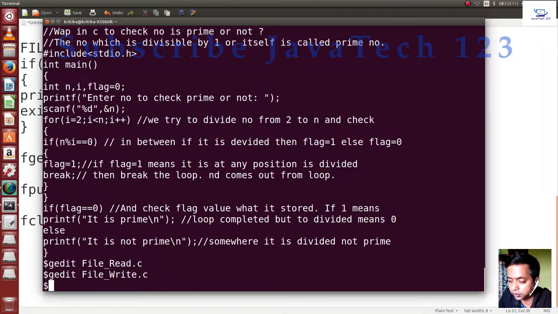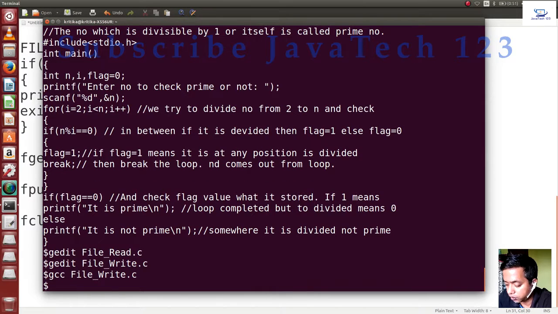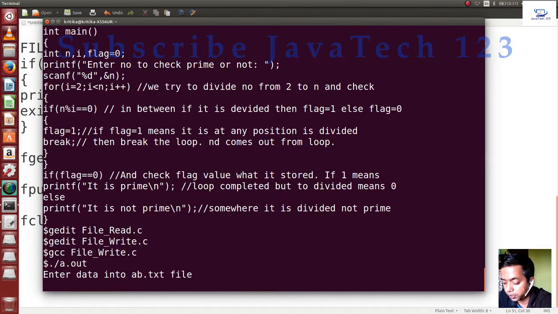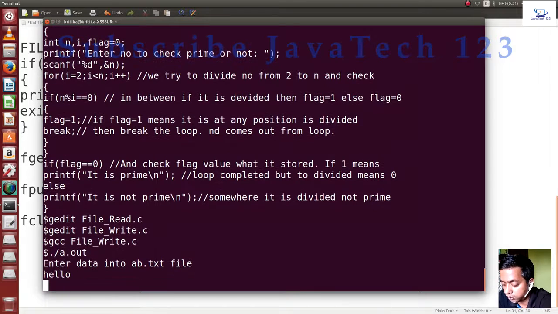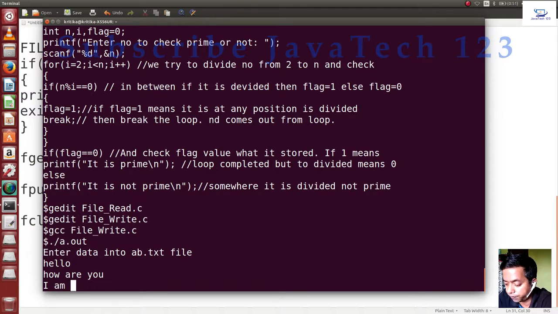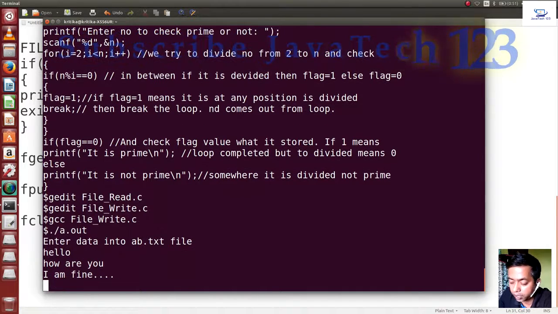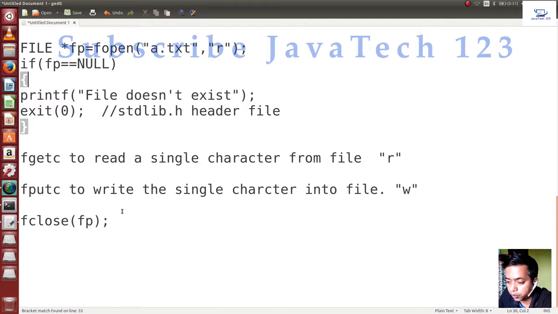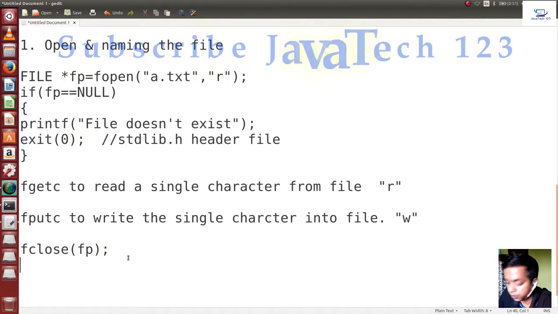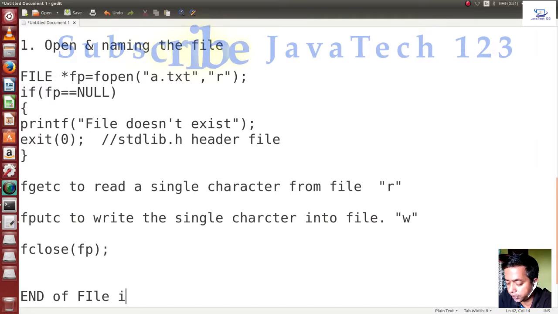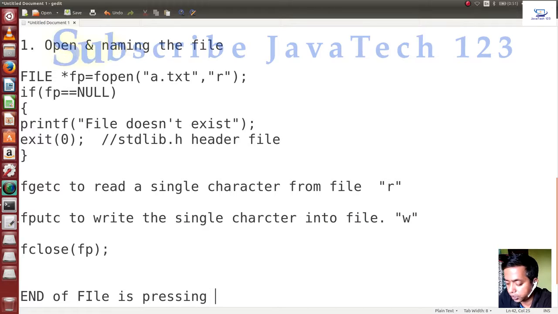Then I'll run this. So let's run a.out. Hello, how are you? I am fine. How do we go to the end of file? End of file is pressing Control plus D.